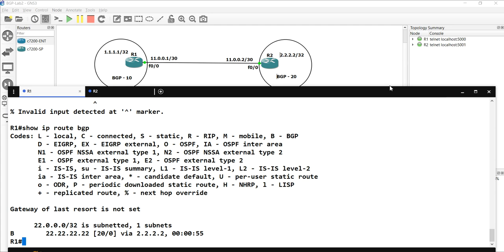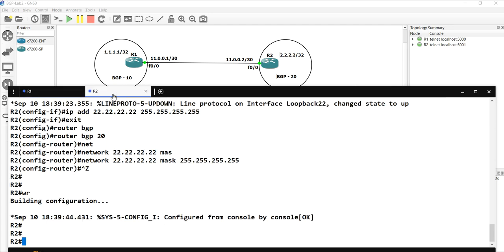So currently the R2 router ID should be 22.22.22.22, does it? No. See, router ID is the same as OSPF. When you enable BGP, it will check what loopbacks you have. If you have multiple loopbacks, it will pick the biggest IP address of the loopback interface. But when I enabled BGP, there was no 22 network. There was only the 2.2.2.2 network.